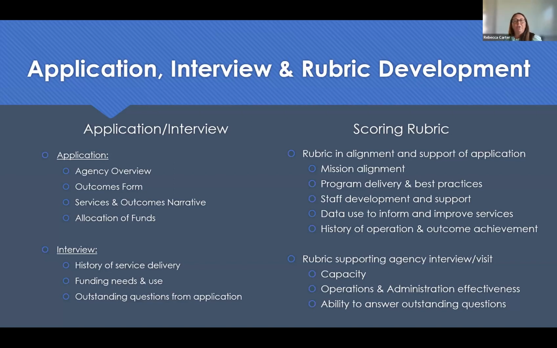Then at the interview, we take the information they've shared to really look at an agency's capacity, operations, and administration effectiveness, and then their ability to answer our questions that we had from the application. Those are the key elements involved in what the volunteer does with that review.